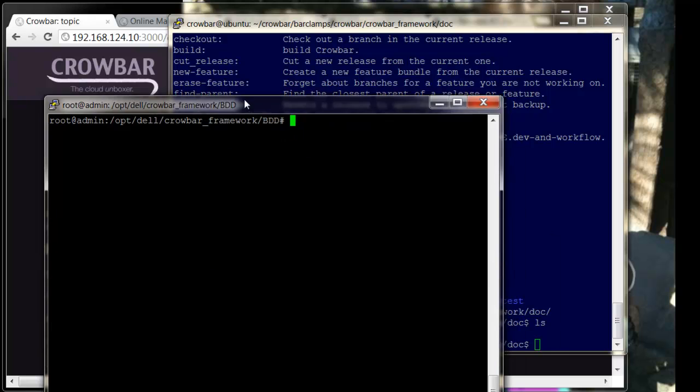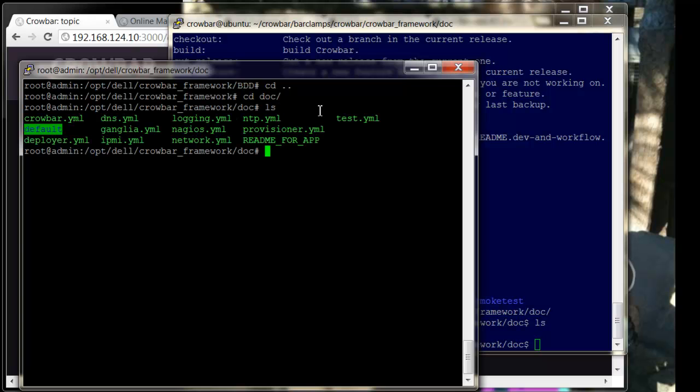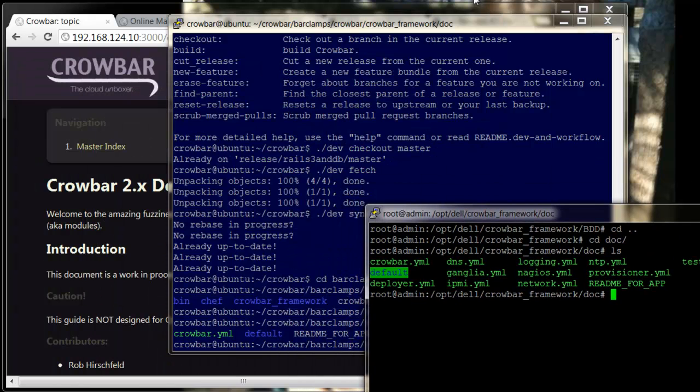So that window right here is the Crowbar framework window of the installed server. If I go to the doc directory there and do a list, it's going to show me all of the barclamps that have been installed in my instance of Crowbar, not just the one for that barclamp. So they all come together.